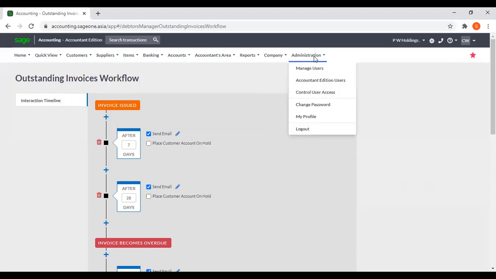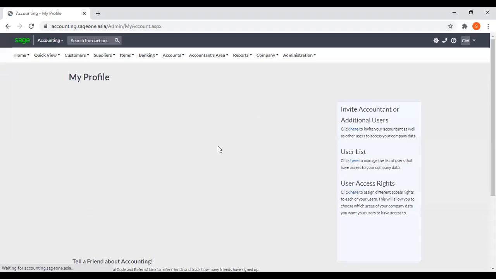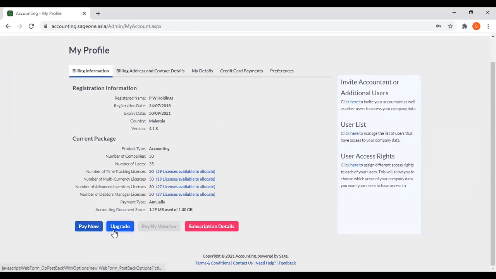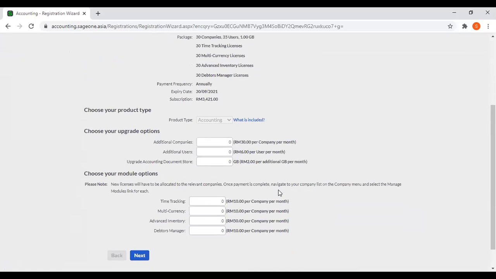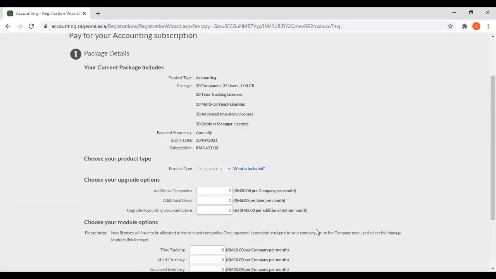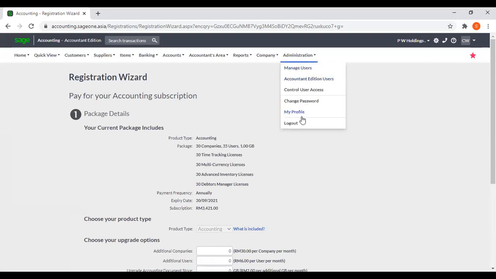You can activate that module from My Profile, Administration, My Profile. Click on Upgrade. You can enter one in debtors manager, and you can click Next and Finish. Okay. From Administration, My Profile, you can activate this debtors manager module.